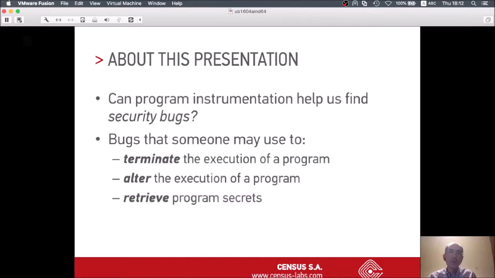So can we use instrumentation to identify security bugs? So what are security bugs? Security bugs are bugs that allow someone to terminate the execution of a program, to alter the execution, modify the execution of a program, or retrieve program secrets from program memory.